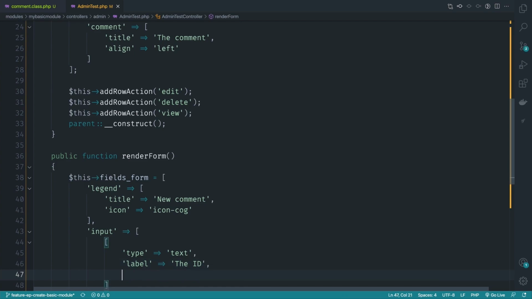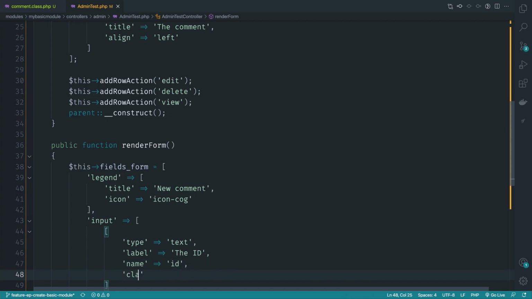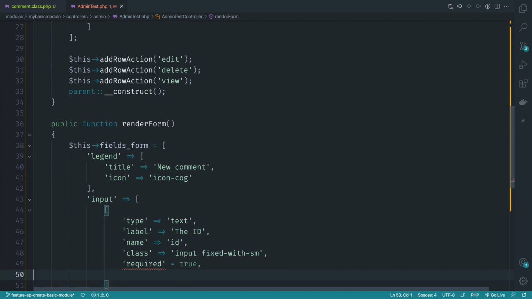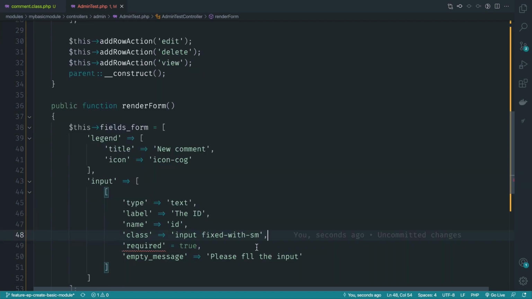And we can also define the name, which is really important here because this will be the mapping between the database and the form. So here it will be the ID, and we can define also some classes here for Bootstrap things. Yes, and what about defining the required? Also, we can define a message, or empty message, sorry. So kind of things like this, you can define many properties.